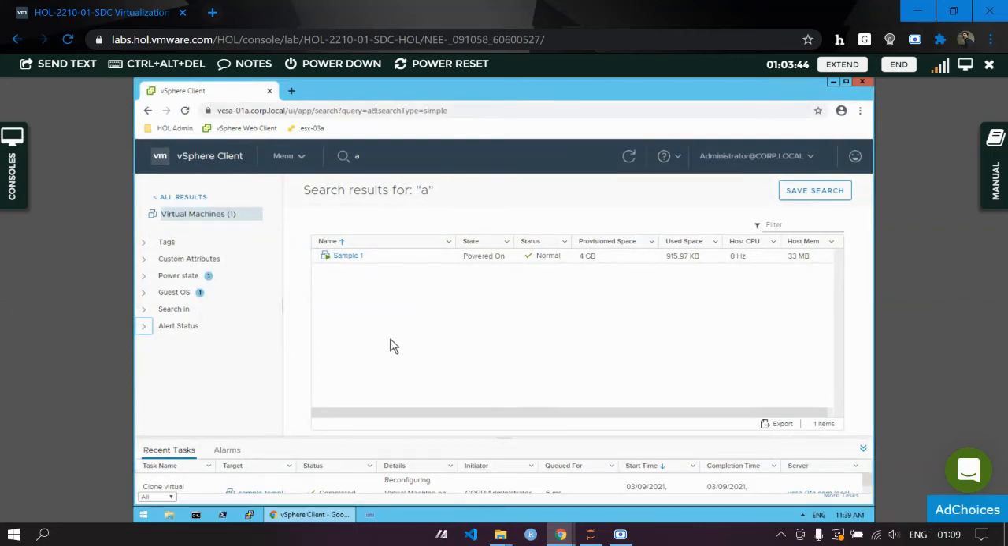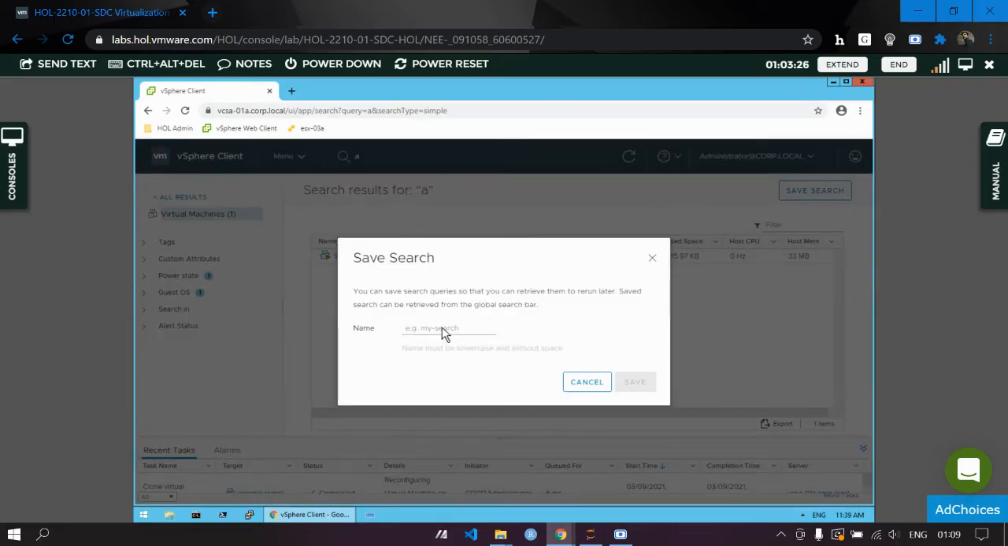And suppose you need to save this. Like next time you don't want to again search anything and then again use filter. You just want to save this filter as it is. So go to here, save search, then name the saved search as, what was it? Like sample search. Okay, and just click save.